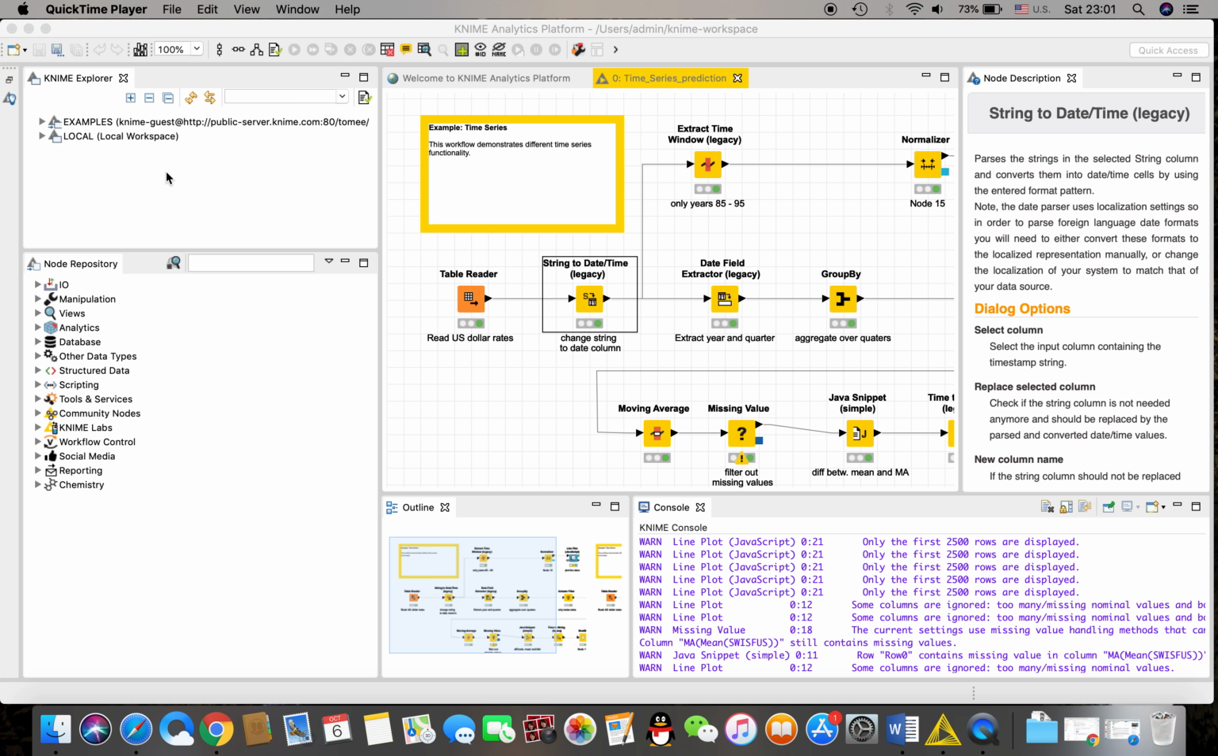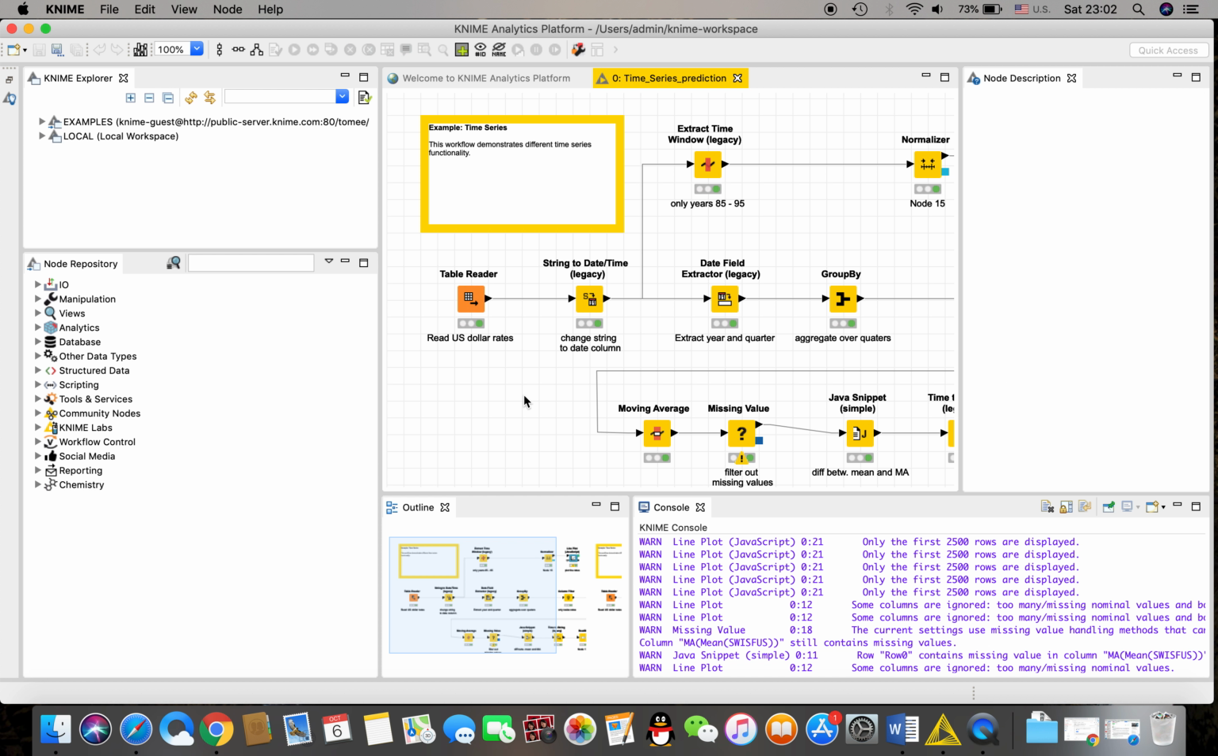This project aims at using time series to predict the dollar's rate in different countries. Firstly, I will use the table reader to load an outside file into the workplace. After that, I'm going to change the time string into a new format.